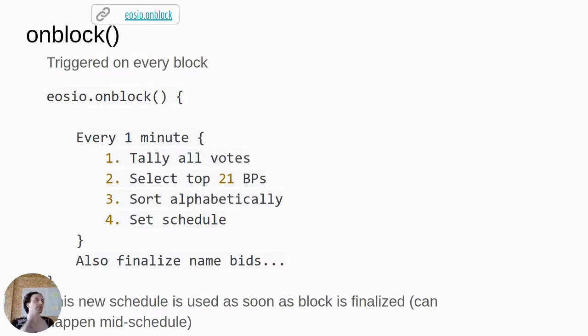So then every single block has this action. As the first action of every block, this is triggered. It has to be. This is part of the protocol. This specific action says that every 1 minute, it tallies up all the votes. It selects the top 21 block producers. It sorts them alphabetically and puts them into a schedule.